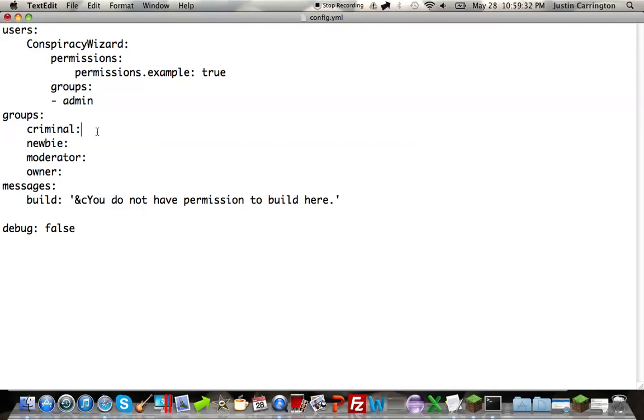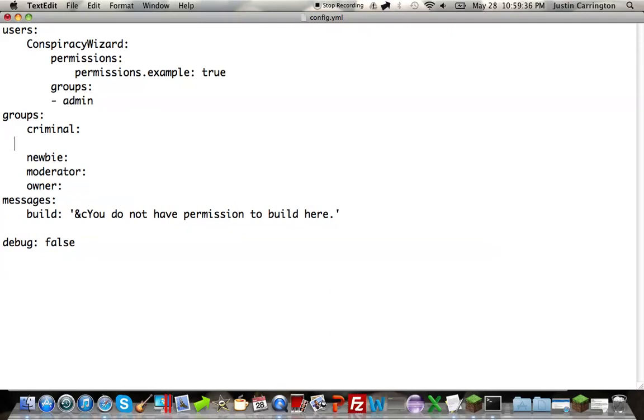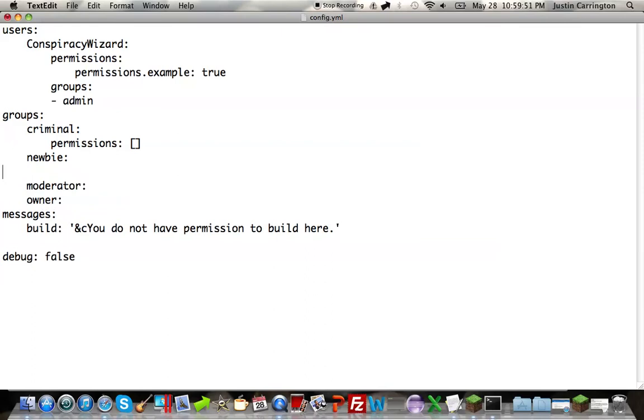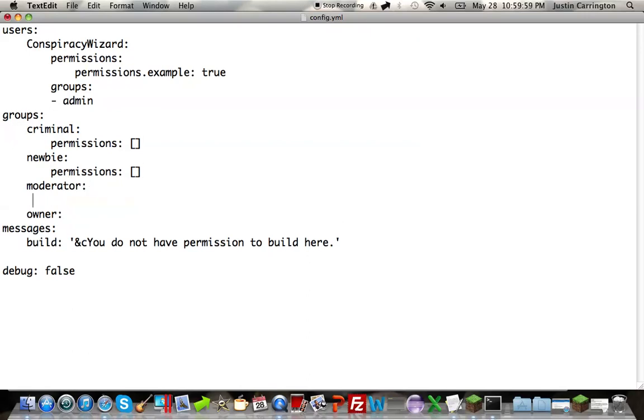And now what we're going to do is hit enter again, do 4 spaces, and then another 4 spaces, and we're going to type permissions, spelled exactly like this, colon, space, and then 2 little squares like this, the 2 little brackets. Do the same thing for newbie. So actually 8 in total spaces there. We're just going to do this for every one of these.